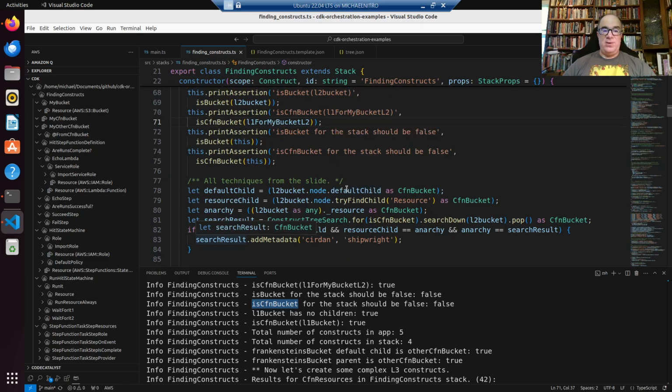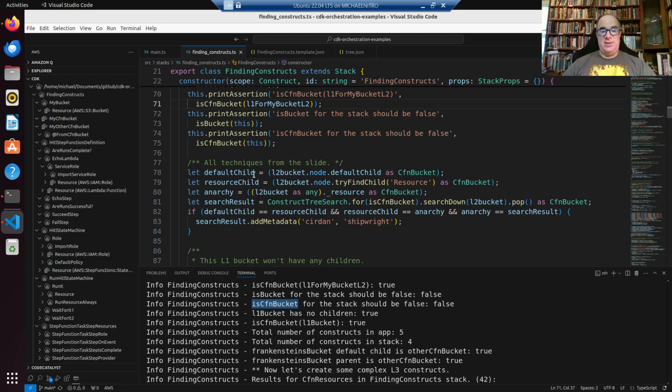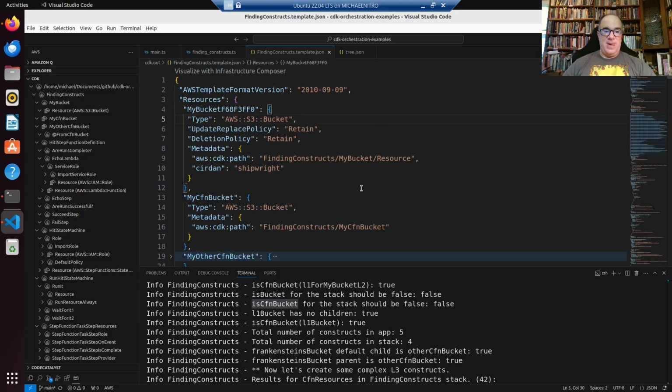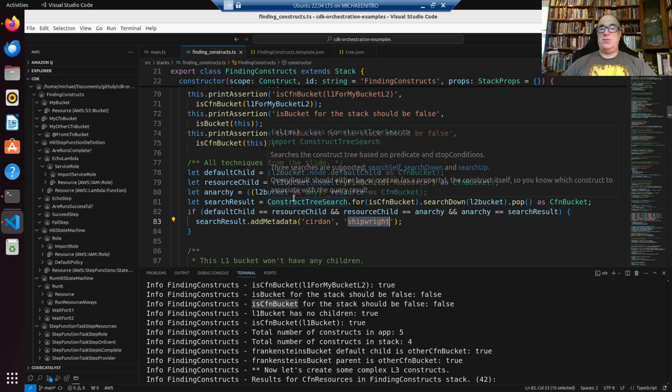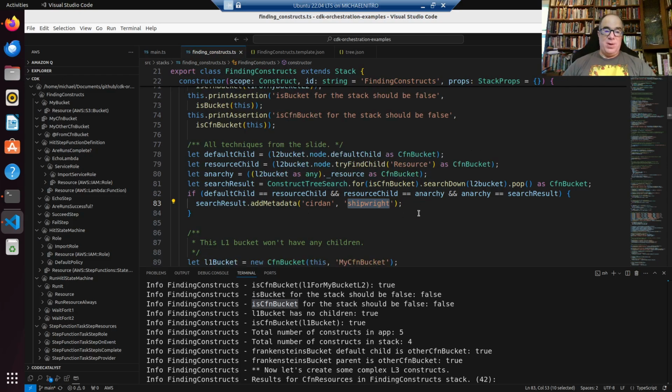Okay, so now I'm going to do all the techniques from the slide. I'm going to get the default child, the resource child, by calling try find child with the ID of resource. I'm going to anarchically just access the underscore resource property of CFN bucket. And I'm also going to do a search using construct tree search. And if all of those return the same thing, then we're going to add some metadata where the key is Kirdan and the value is shipwright. And as you might have noticed here, that actually does end up in our template file. So that's just a way that you can add metadata to your bucket.